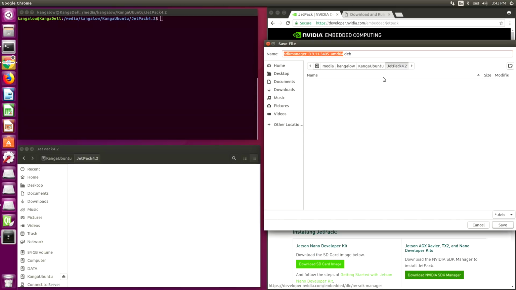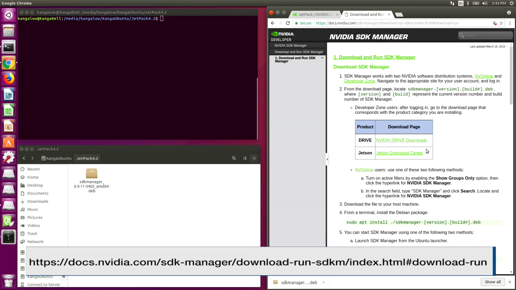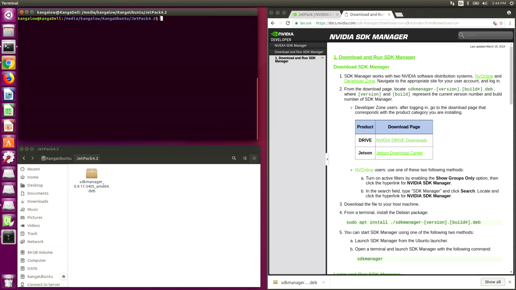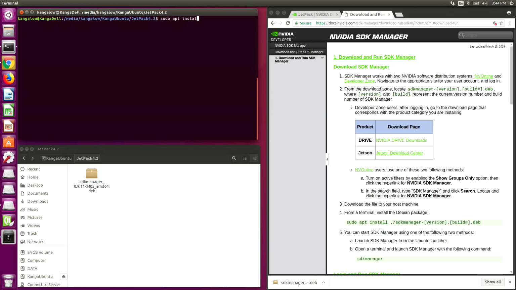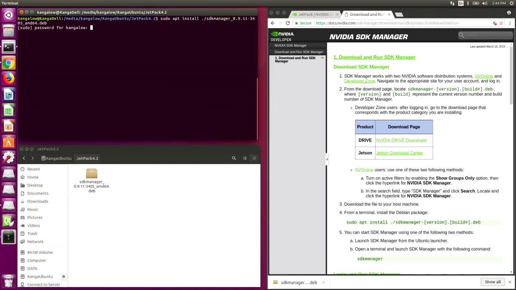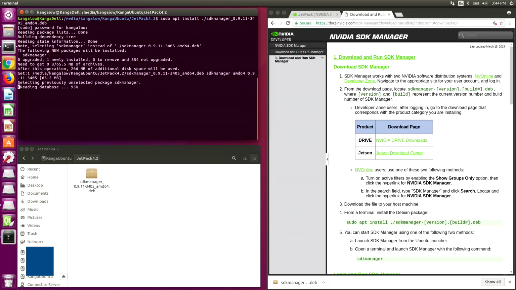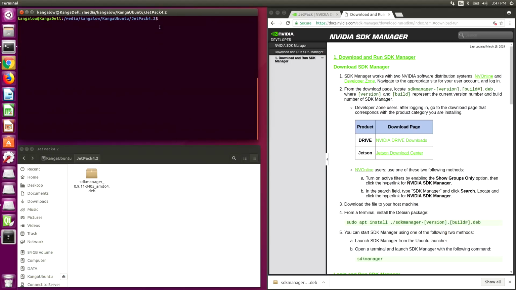I've made up a directory to store it in. It's here. Let's save this. Now let's go over to the installation instructions. We've downloaded the file to our host machine and we are ready to install it. You will need to go over to the SDK Manager download directory. Now we can do a regular apt install. And let's run the SDK Manager.